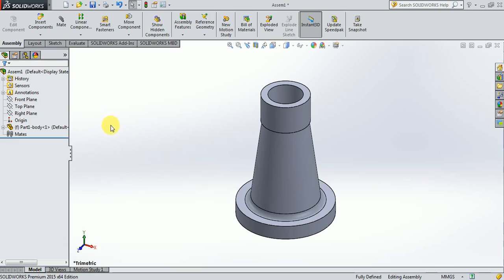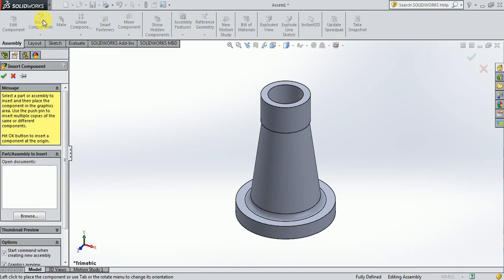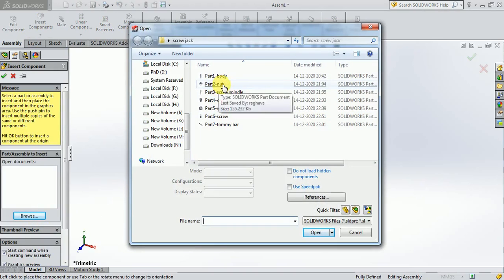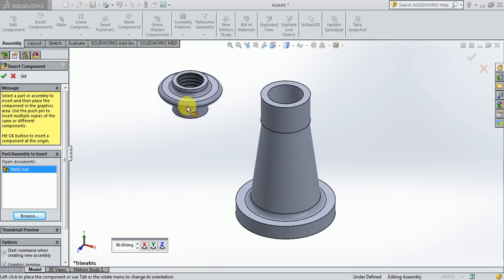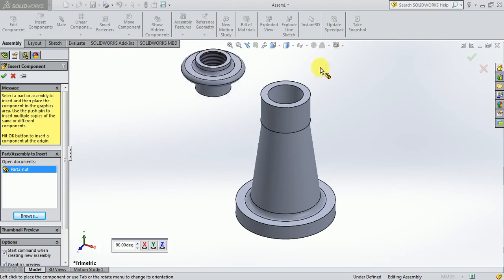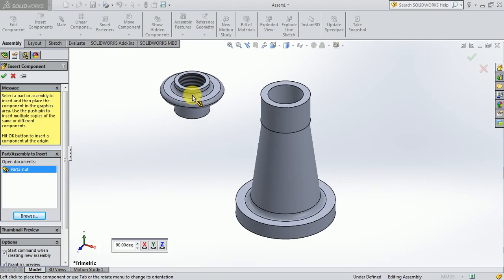In order to bring the next part, in the assembly command manager tab, there is an option called insert components. Click on insert components, then go to browse. Select the nut, bring the nut and place it somewhere here. We can place it anywhere around this body which we have already placed. So now I am going to place it somewhere here.